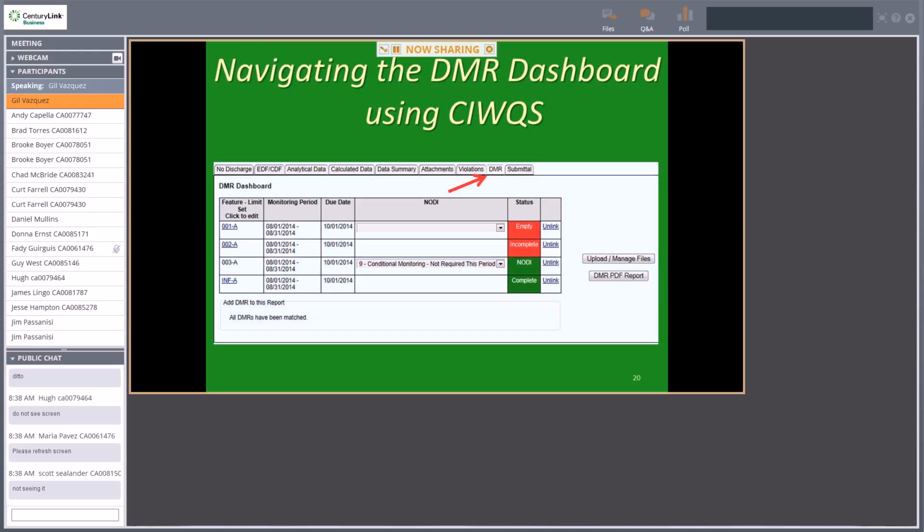No. The DMRs usually are due the first day of the second month after the monitoring is conducted. Okay. And this should follow your SMR requirements too. It'll mimic it. Yeah. Okay. Thank you.